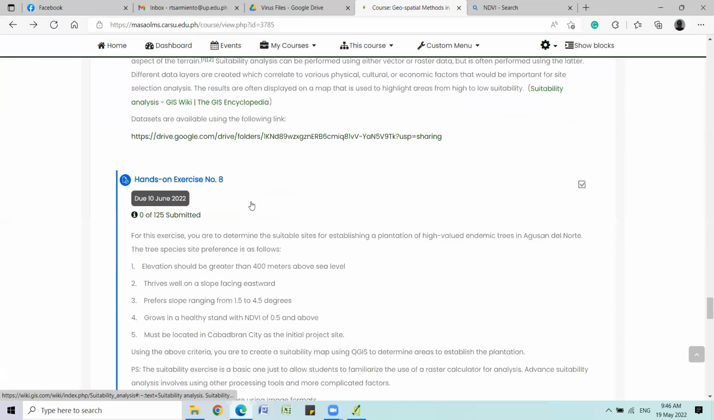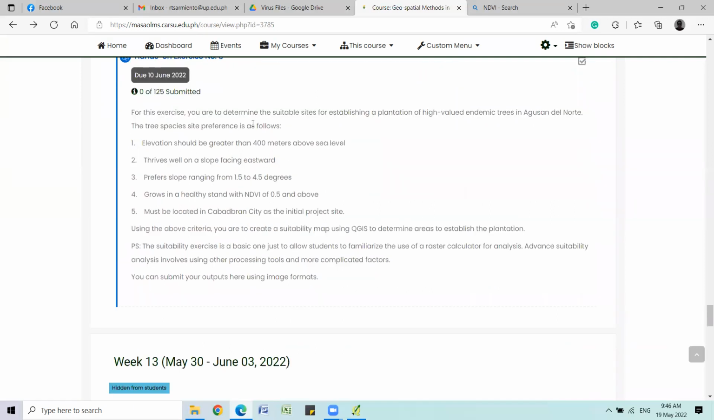For exercise 8, let's go back to our LMS. You are to determine suitable areas for establishing a plantation of high-valued endemic trees in Agusan del Norte. The three species site preferences are as follows. Sumodo ni ang angayan nga lugar tamnan para sa kining endemic na species. First, the elevation should be greater than 400 meters above sea level. So dili daw siya mabuhi kung below 400.